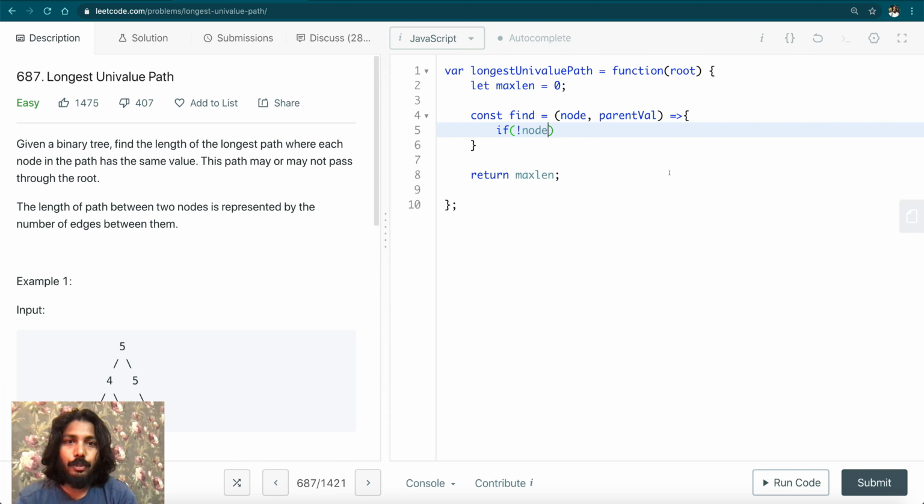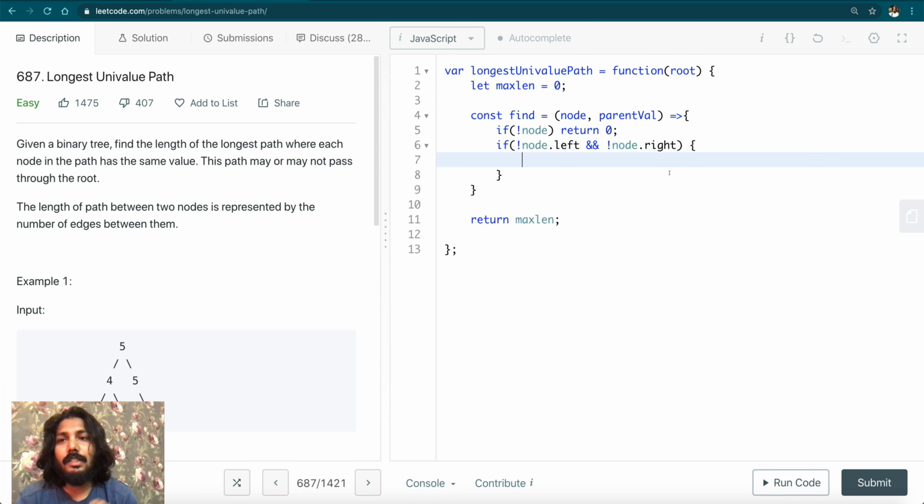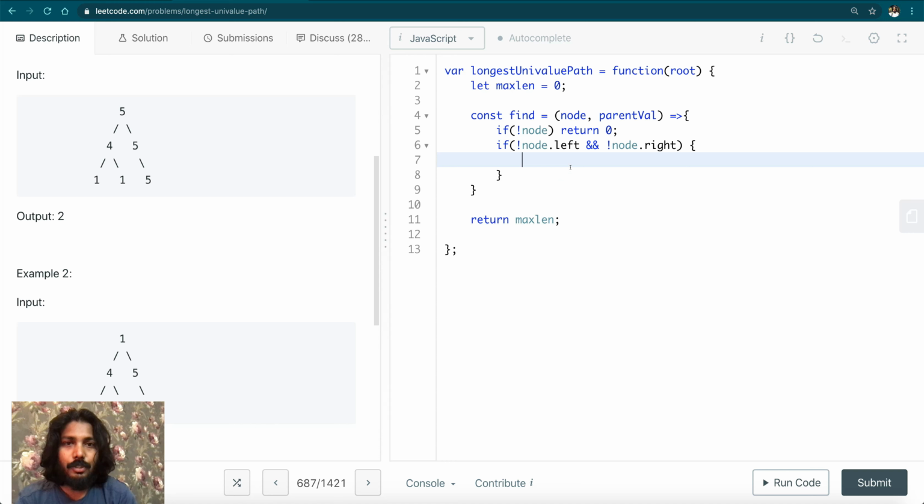So let's write some base cases here. If there is no node, just return 0. And if there is no left or right child, which means this is a leaf node, then what we can do is return 1 if node.value is equal to parent value, meaning include this leaf node in the path. Else just disconnect this node from the path.